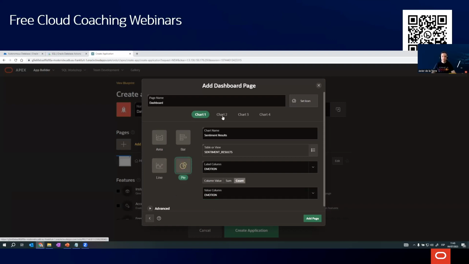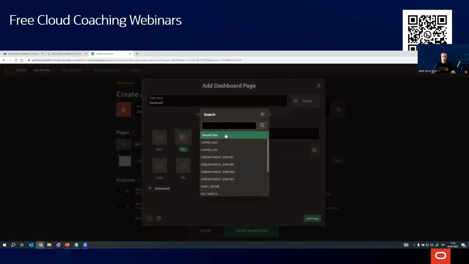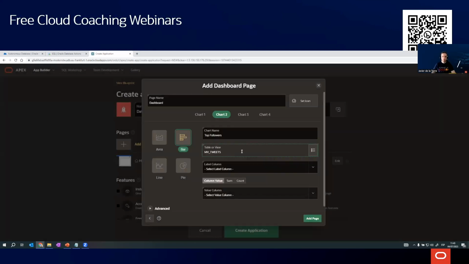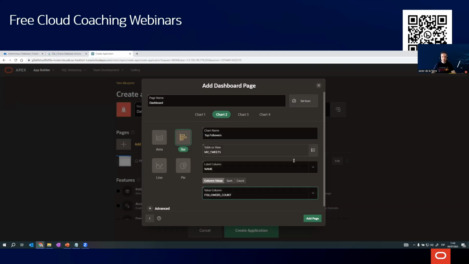Let's create a second chart. In this case, I want to see the Twitter information. So let's create something called top followers. Let's go to the materialized view tweets. Let's go by name, and I want to use the followers. I want to check the followers because this information is important to me to see who is an influencer, right?